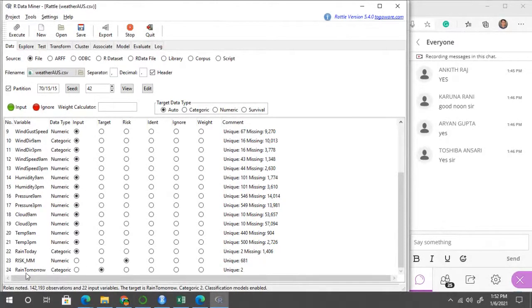We have to predict the rain tomorrow. So there will be some rain or not. We have to predict it. With the help of these input variables, we can find out whether there will be some rain or not.